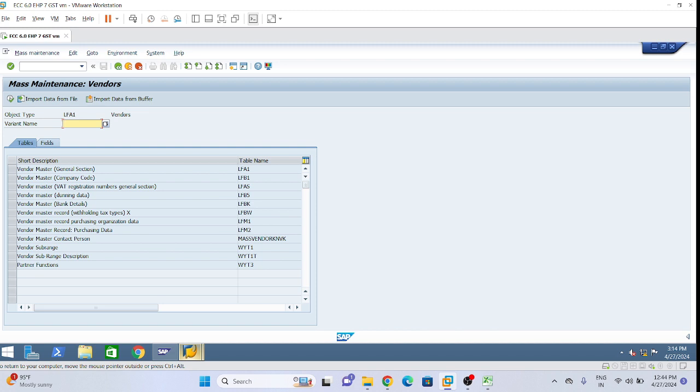So see, here we have come. You can see 11 options are there, right? Select here, please write down: select vendor master company code. How will you select? You need to click on this box, left click, vendor master. Select this vendor master company code. And then click on the execute button.